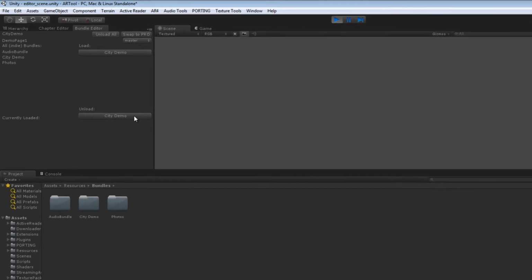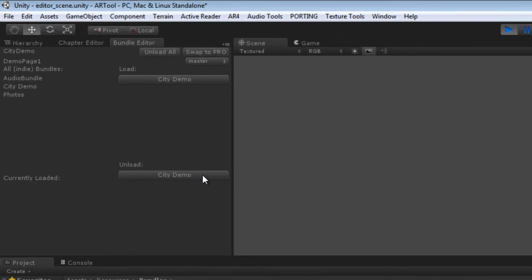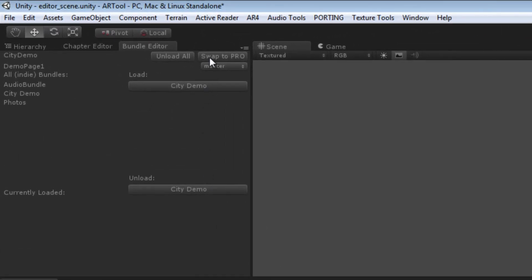Remember how we discussed bundles earlier and how there were raw bundles and pro bundles? Indie mode works with only raw, uncompressed bundles, or indie bundles. Pro mode uses pro bundles, which are compressed and optimized for devices. In indie mode, you can unload and load bundles one at a time. In pro mode, you need to unload all bundles at once.